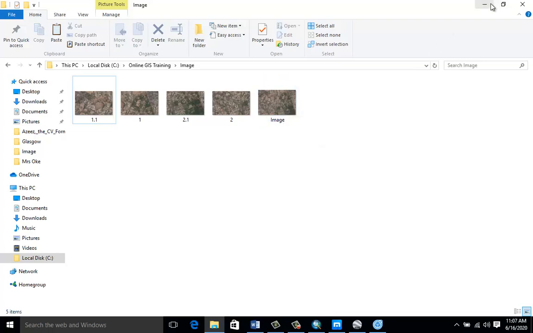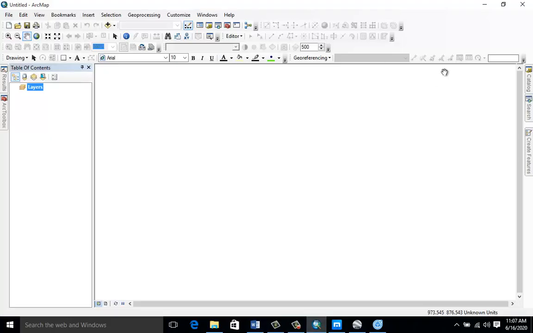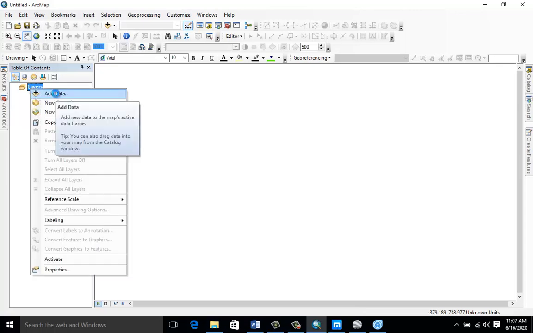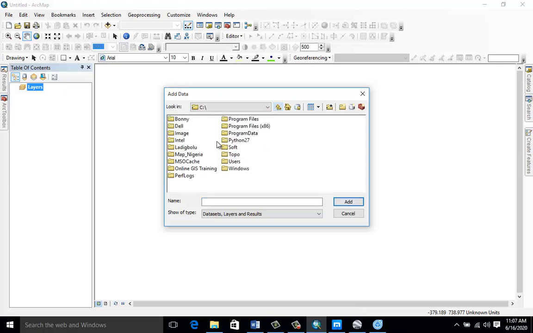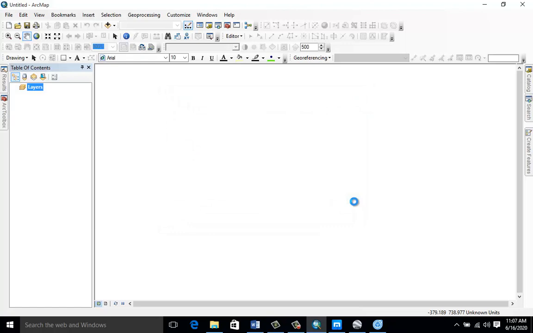Now back to ArcGIS. This is the ArcMap interface. The next thing that one will be thinking is how to bring in that image into this environment. There are many ways, of which we've discussed some. So the one I'll be using is I'll just right click on top this layer. I'll click on add data. Then this is the image. I'll just add it up. For us to be very sure, let's check our C drive, online GIS training, image, and the image. Then I'll just add it up.